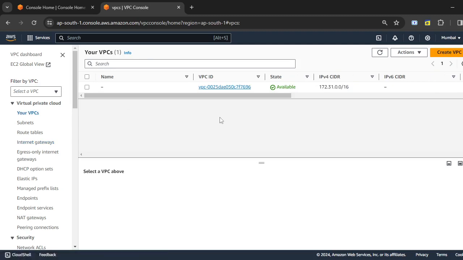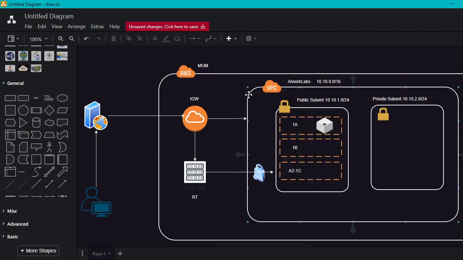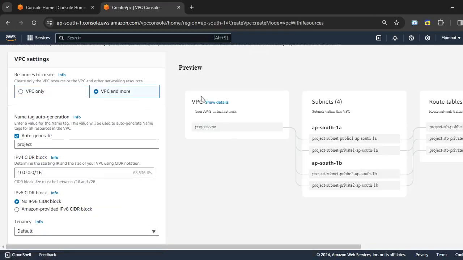Go to your VPCs. On the right side, you can see Create VPC. It is asking whether you want only the VPC, or VPC and more. Do you want to create only this logical boundary, or do you want to create the internet gateway, route table, subnets, all? I want to create all. Okay, so VPC and more. The right side is giving a diagram also. Project name, I'll say AI work labs.